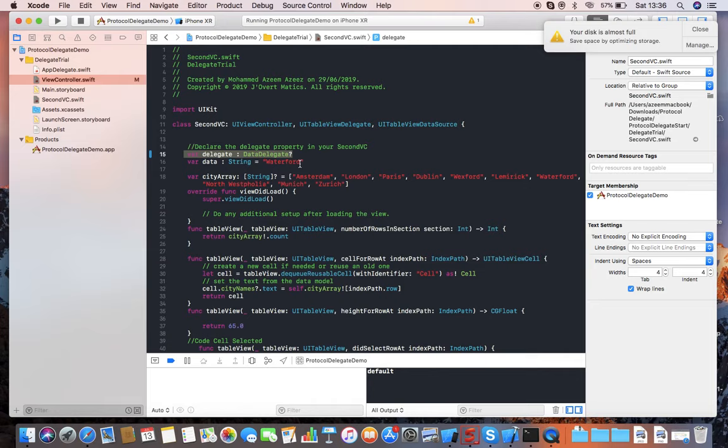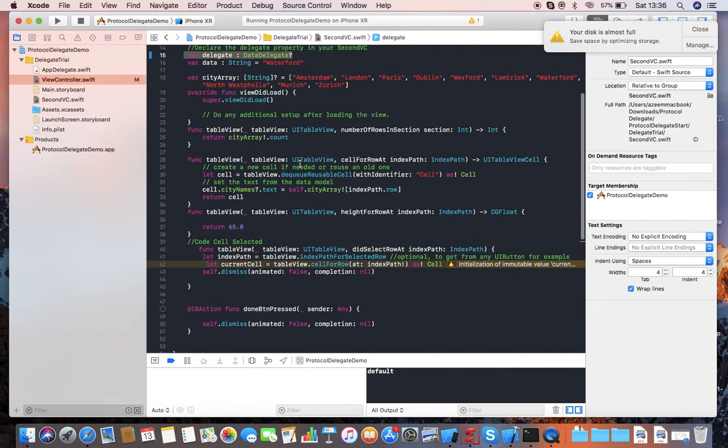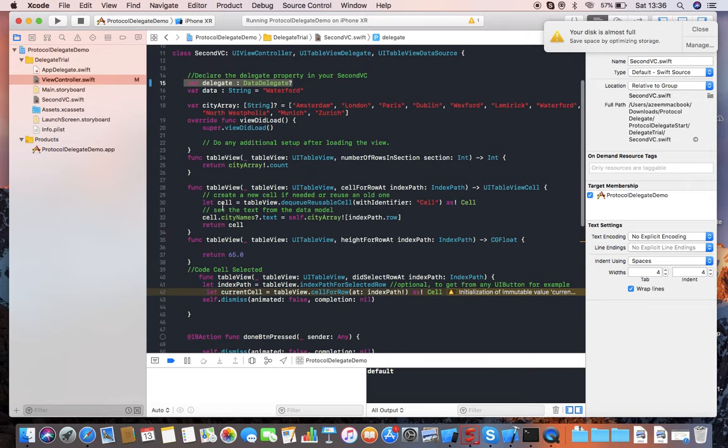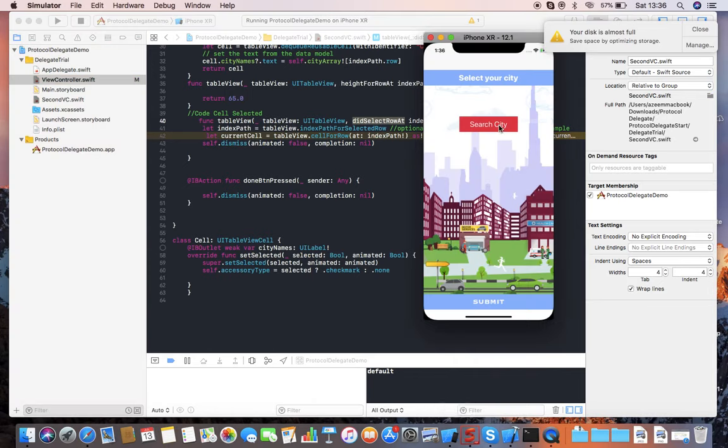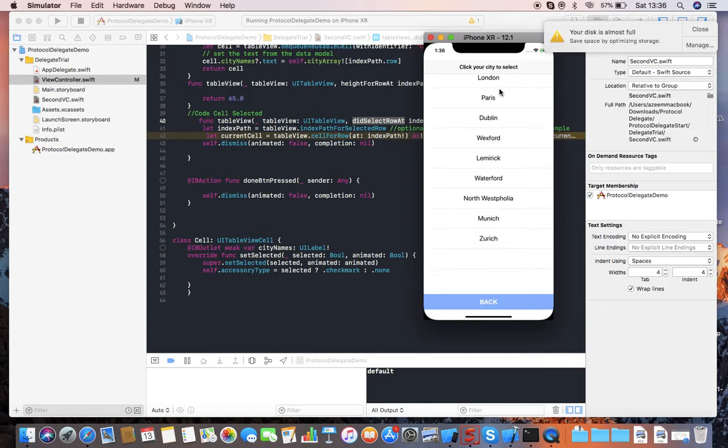So in my table view, I have the number of rows in section, like cityArray, and cellForRow, everything I have written prior. And when the cell is selected, I mean in the didSelect function, suppose these are the cities I have here. When the user selects any of the cities, I need to return back to my previous view controller.